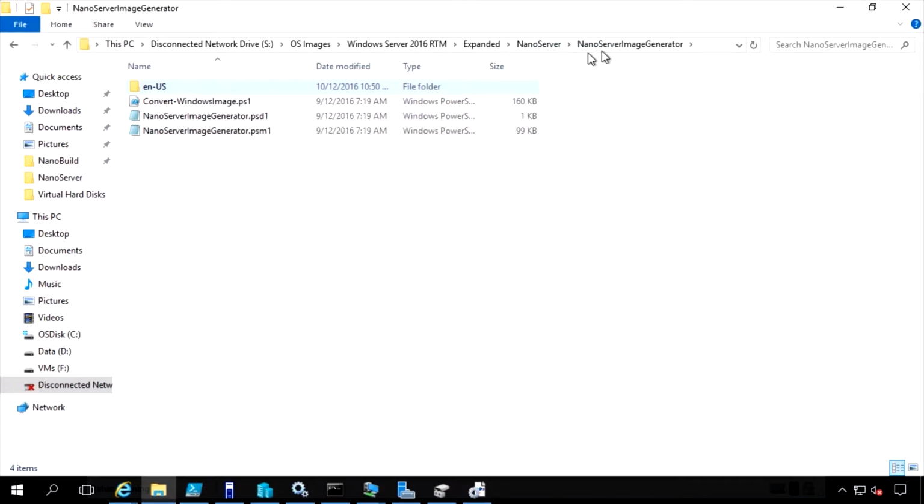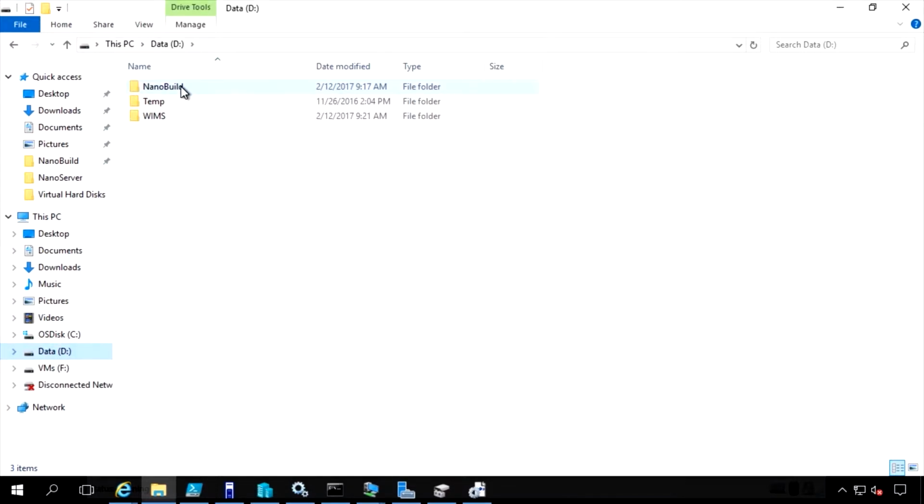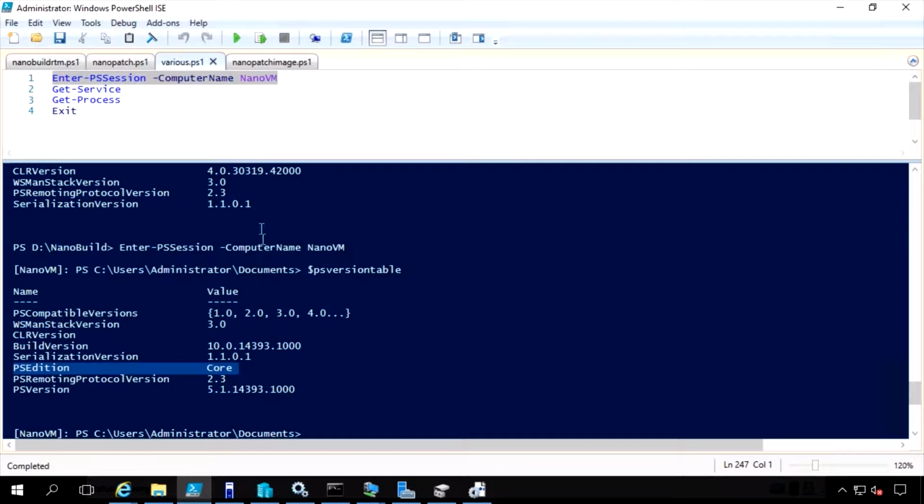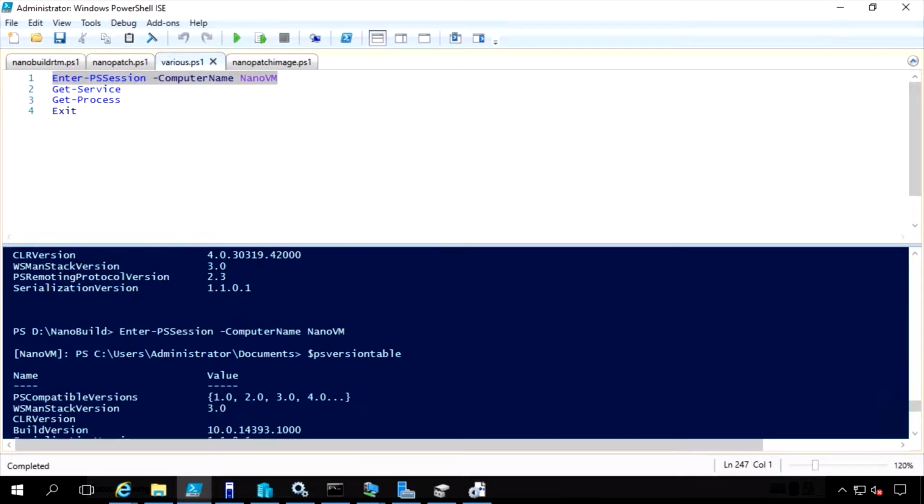I take the files from the Nano server image generator folder and copy them to my own work machine, to my Nano build location. Once I have this, I would open up PowerShell and I will create a script that I will leverage to actually build my image.